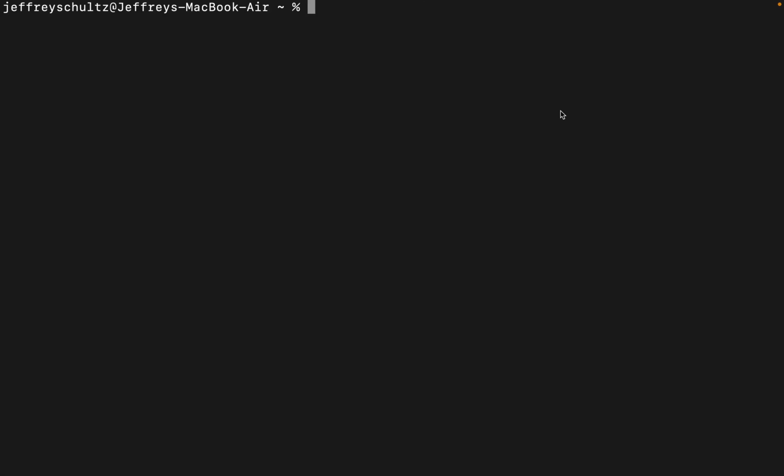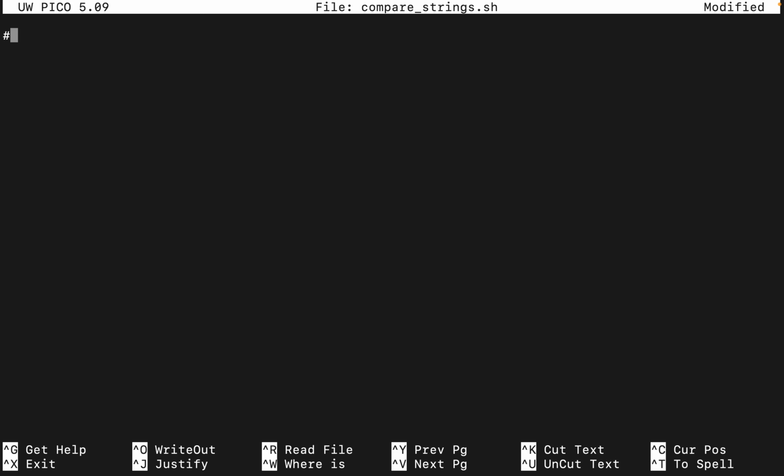Process substitution. So the first thing we're going to be doing is comparing two strings, and I'm going to show you guys how you can do this. First, we're going to create a file. We're going to call it nano compare strings.sh, and it's literally a 2-line script. So hash exclamation point slash bin slash bash.